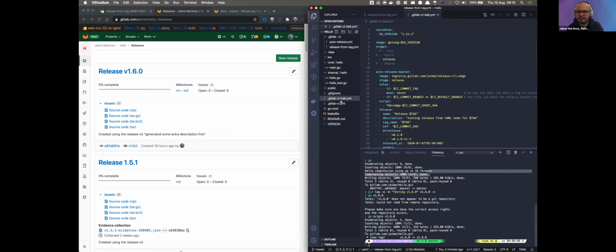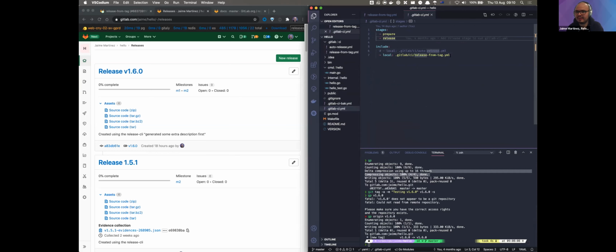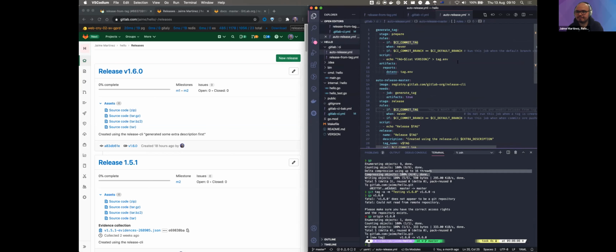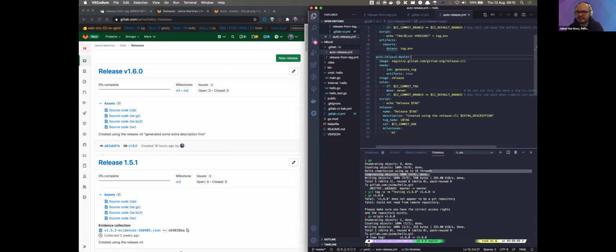The other way that we can create a release is, say, for example, automatically every time we push to the default branch. So I have this job auto release from master. Nothing changed much. All I'm saying here is the rules are a bit different. Don't run it on a commit tag. Only run it when you push to the default branch.